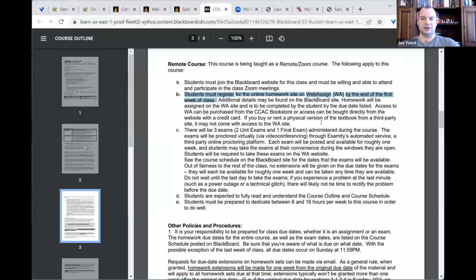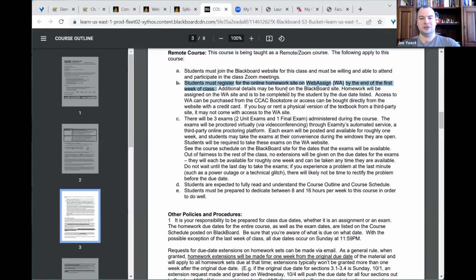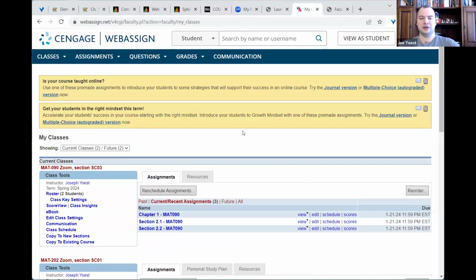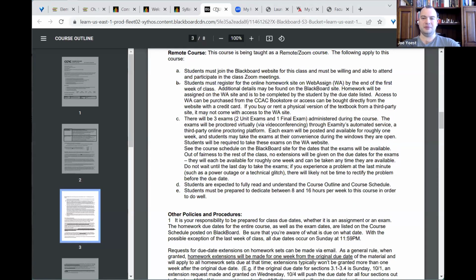It's also required that you log on to sign up for and pay for the WebAssign access. This is the online ancillary for the course. Again, we'll talk about that a little more after we're done with the syllabus here. This should be done by the end of the first week of class.